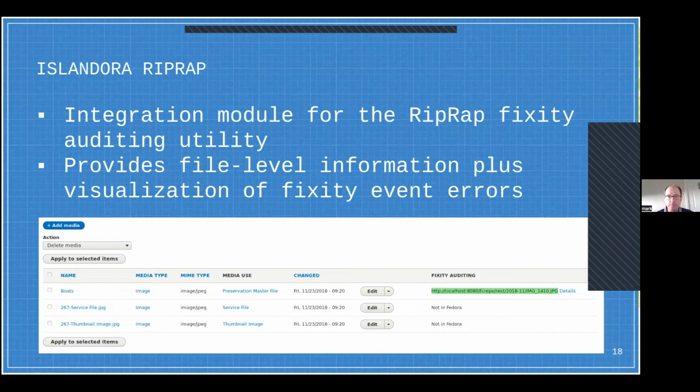So if this looks familiar to you, the first two-thirds of this screen snapshot, it's because it is the standard Islandora media view. If you click on the media tab in an Islandora node in Islandora 2, you will see something like this, with the added column on the end that's headed fixity auditing. That's added by the Islandora Riprap module, and it shows at the media level the fixity auditing status of the file attached to that media, in this case the preservation master file, in Riprap. Green shows that Riprap has never seen an error. It has never detected a fixity auditing error for that file. I don't have a screen snapshot of it here, but if you click on the details link on the right, you will get the entire history from Riprap for that file.